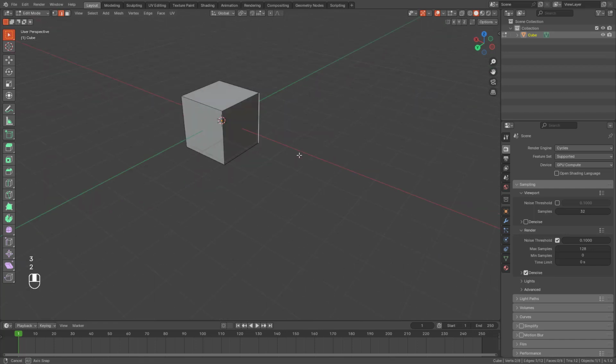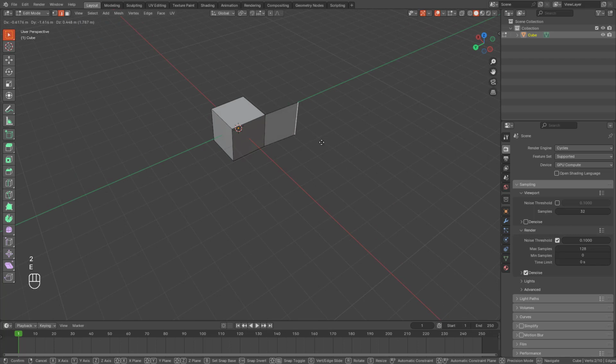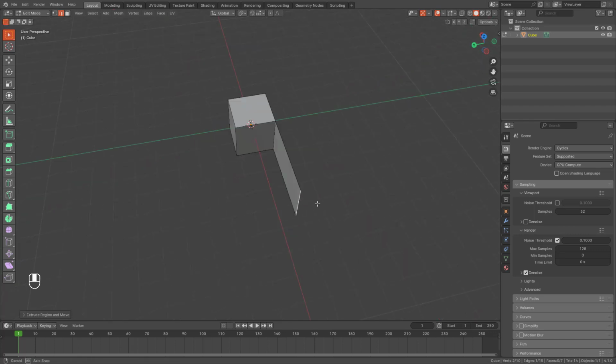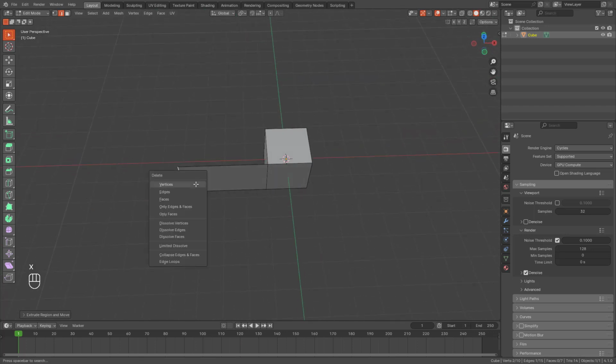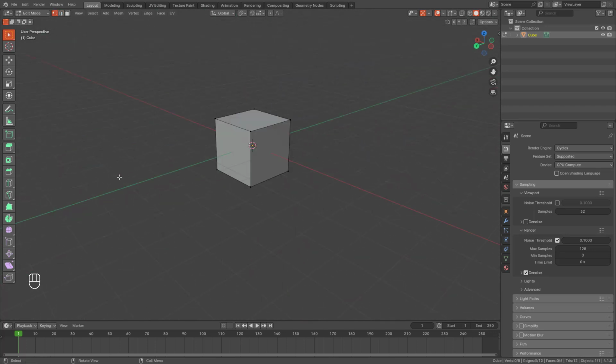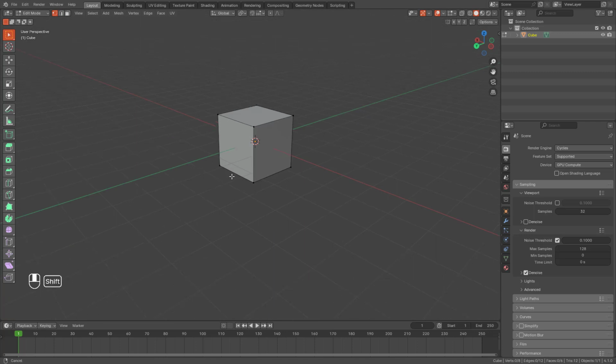In this situation, for example, when you're extruding an edge, it is free extrusion, so you need to constrain this extrusion along a direction. For example, you can press X and this extrusion is constrained along the X-axis. So let's get rid of that.